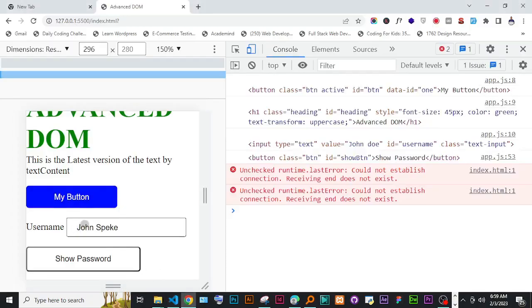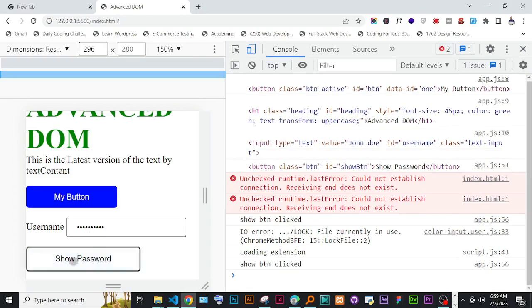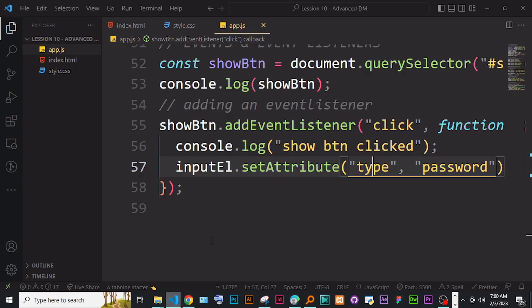So if I click, you see that it is hiding the password. But of course, if I click again, it keeps on hiding the password. There is nothing. So first of all, we have to figure out how we can keep toggling. If we click the first time, it shows it. If we click the second time, it hides it, like that. So how would we toggle that?